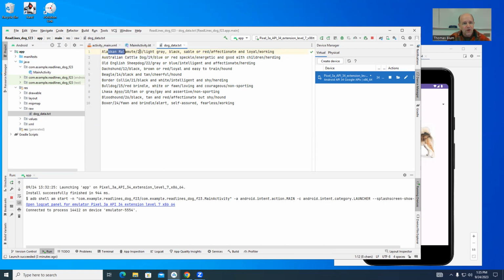So the name of the dog, I think the height in inches, typical height in inches, colors and description, and then a group. So dogs are grouped: working dogs, herding dogs, hound dogs, etc. Okay.